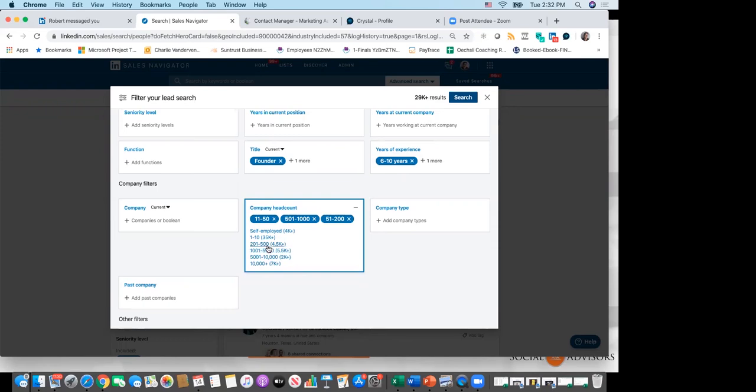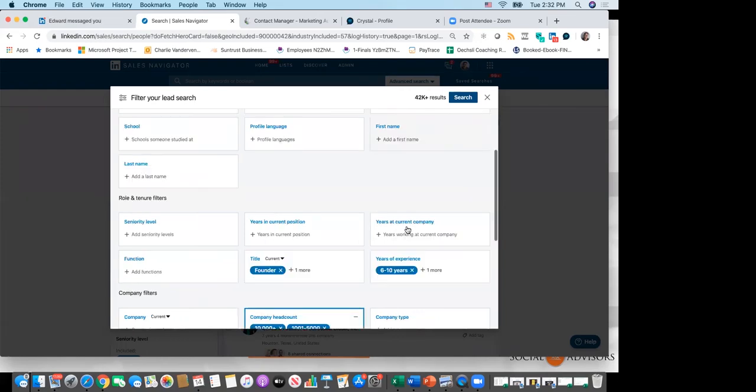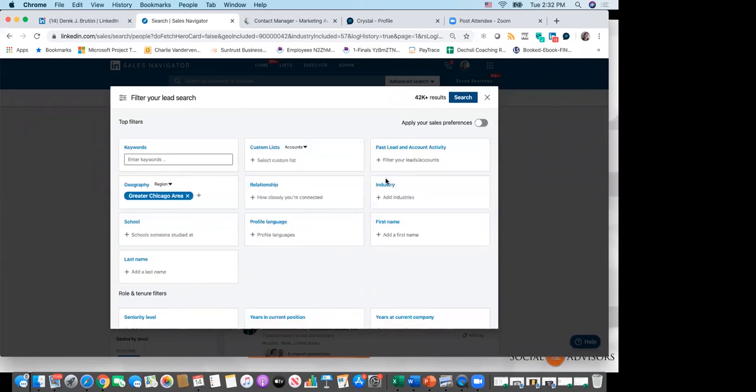Actually, I think what we did was capture 11 or more people. So we'll just stick with that. But all I want to show you is the different criteria we can use to get in front of the audience. So in Chicago, Illinois, we've got business owners or founders with 6 to 10 years experience. And I think we put in 10 plus as well, with 6 or more years experience in businesses that have 11 or more people. That's a great target.